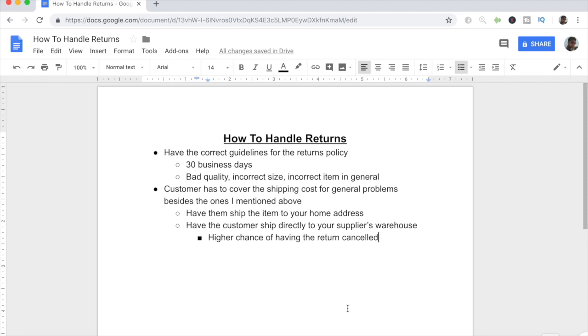And as far as offering the refund, you want to only refund the customer once the product arrives at the warehouse or at your home address. You do not want to refund them before it even arrives, because that is really risky. So let's also write this down. Refund the customer only after the item is returned successfully.